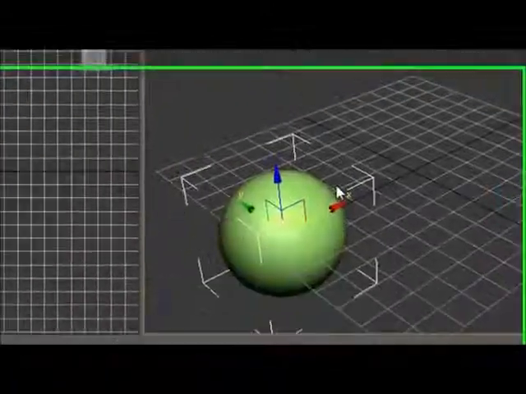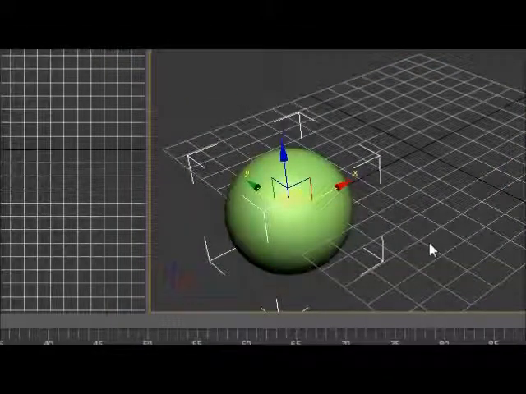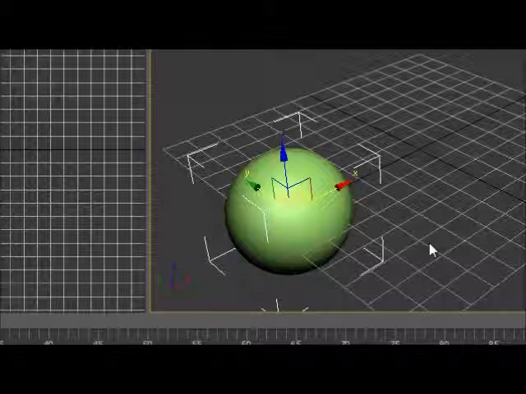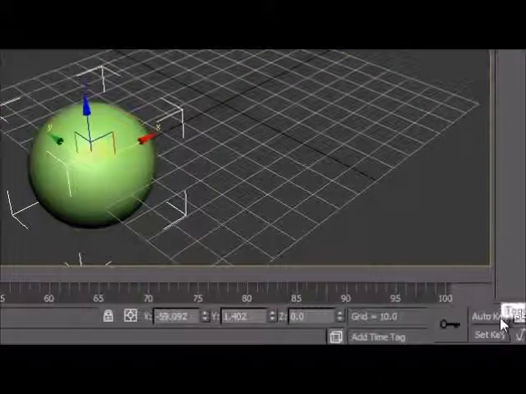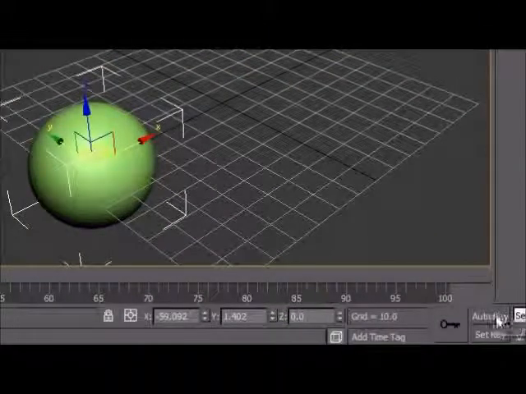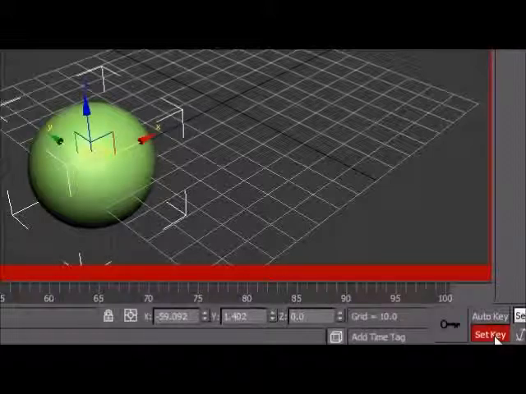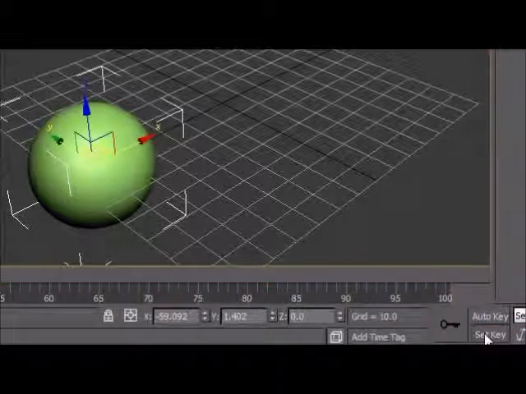So now that we got that under control, let's go ahead and start animating something so you guys can actually see what I'm talking about. There are two main ways you can animate, and that's auto key and set key. Auto key means anytime you move this on the screen, it creates a key for you. Set key gives you a little more control. Anytime you have set key selected and you want to make a keyframe, you have to click this little key right here and that'll set a key for you.